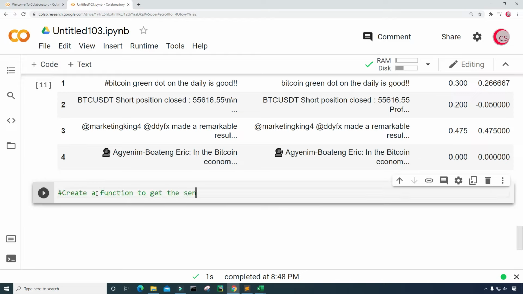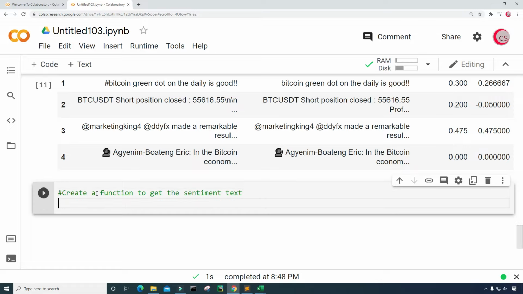I'm going to create a new cell, and now I want to create a function to get the sentiment text. By that I mean I want to get the text of how the user is feeling about this particular tweet about Bitcoin. So I want to see the words negative or neutral or positive. So I'm going to create a function that will help me easily see those words.